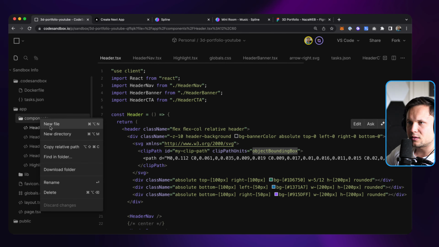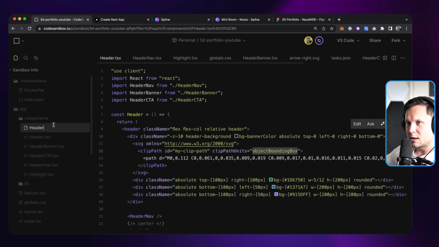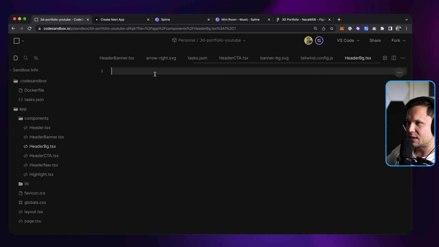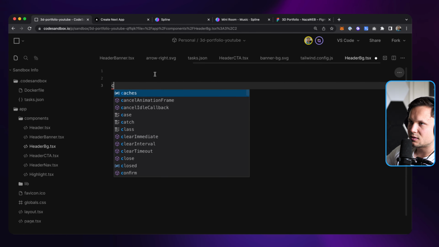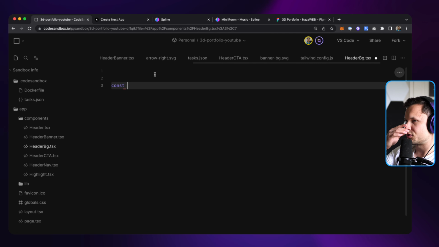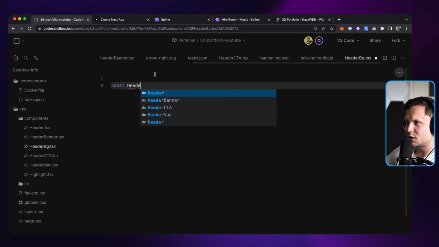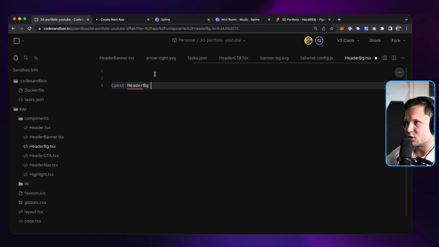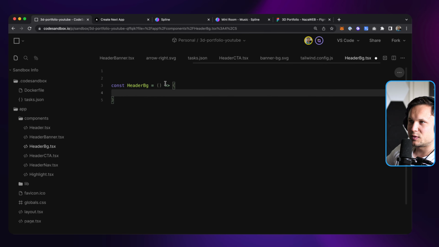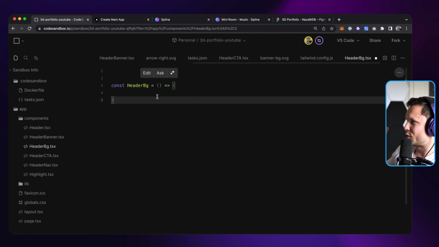So let's go ahead and right click, new file, headerbg.tsx. Of course, we're using TypeScript here. I'm going to say const to create our function component, HeaderBg is equal to. You know, it's so funny. I used to be so scared of these arrow functions, but now they've become a normal part of me.